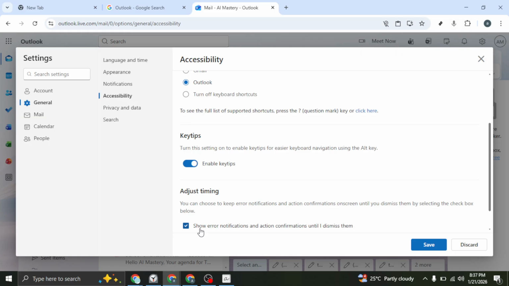After you've enabled the option, make sure to click Save. This step applies your change and ensures it sticks the next time you use Outlook. Without saving, Outlook will revert to the previous behavior, and your notifications may disappear automatically.